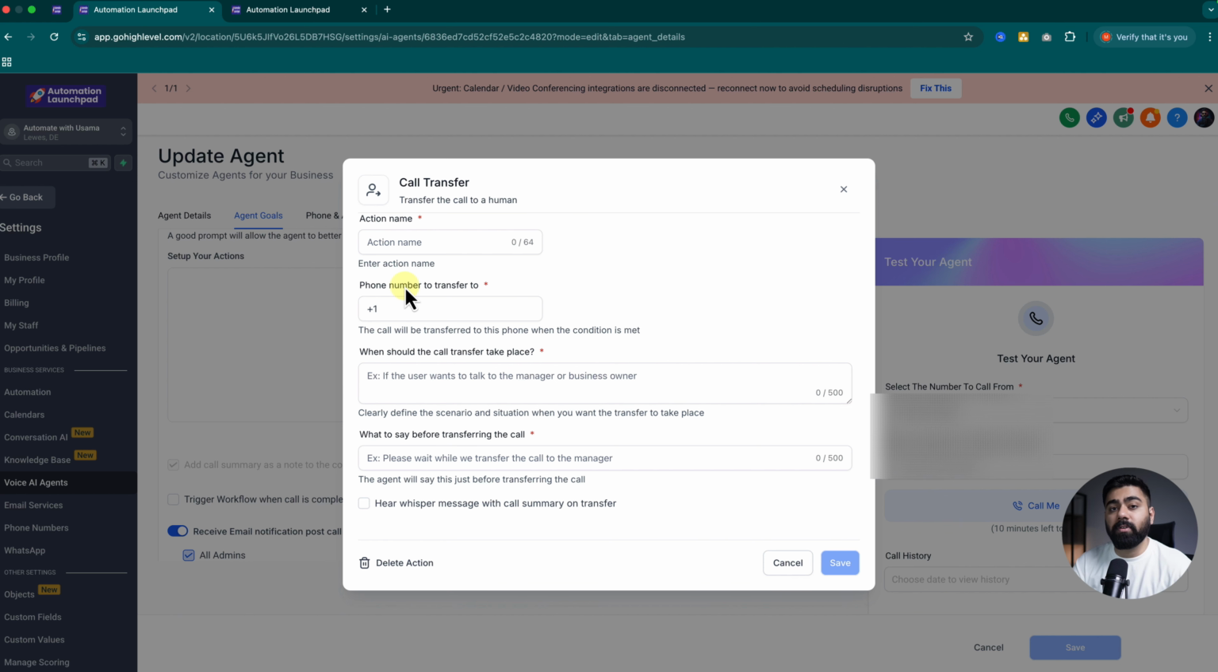And I hope this video gave you some direction and some food for thought on how you can use these features inside of HighLevel.